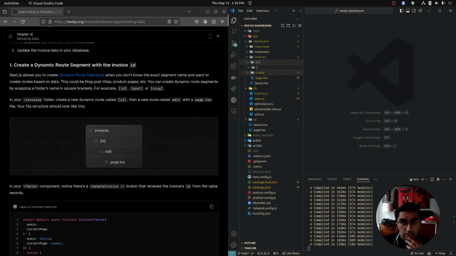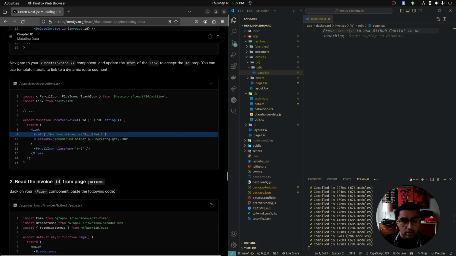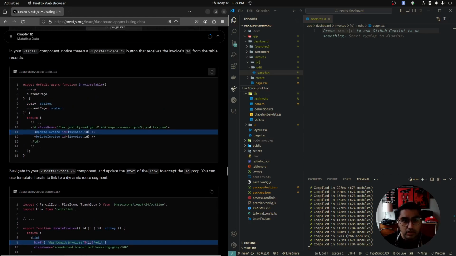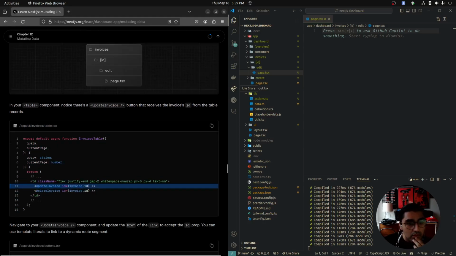And inside [id], we will have a folder called edit. And inside edit, then we'll have our page.tsx. So basically, using the app router, we are on /dashboard/invoices/[id]/edit. And id will be the ID of an invoice, like 1 or 2 or 3. Okay, let's go ahead and copy this component for this page. I will leave this page blank for now.